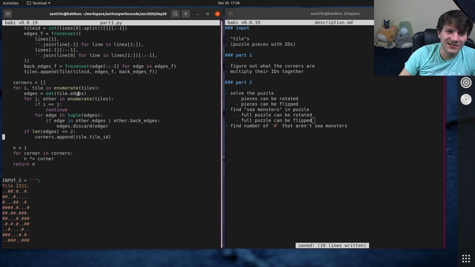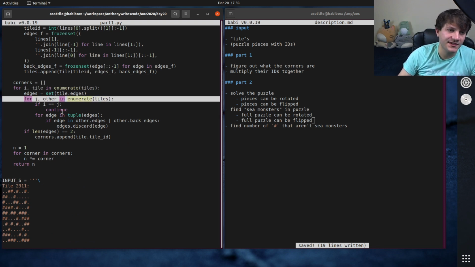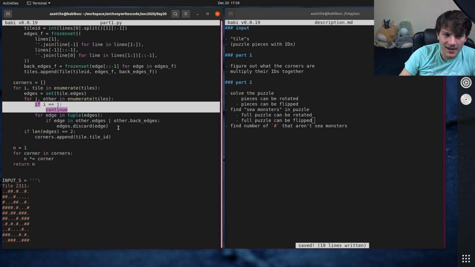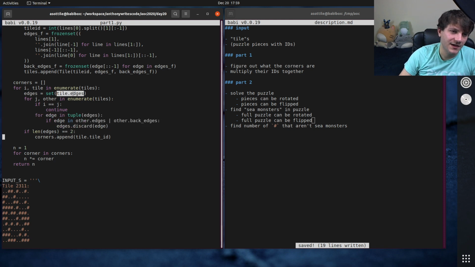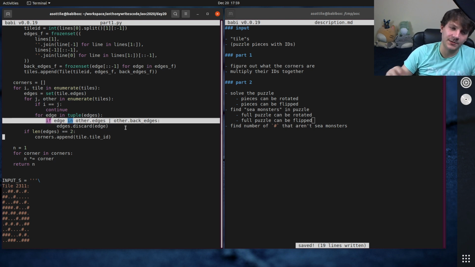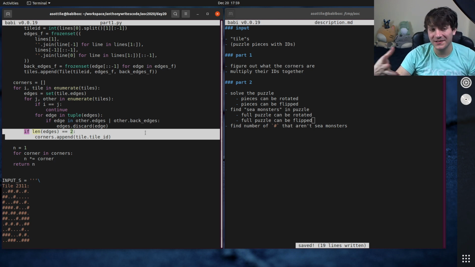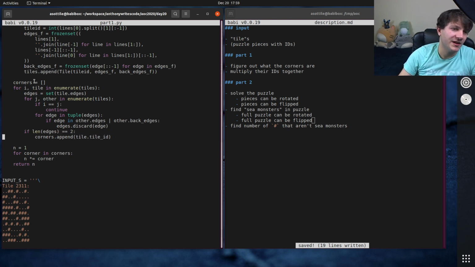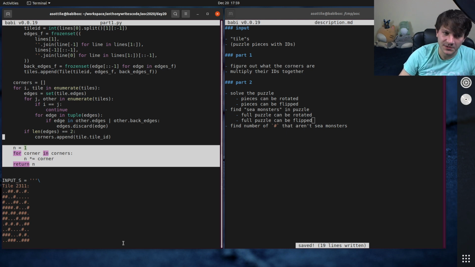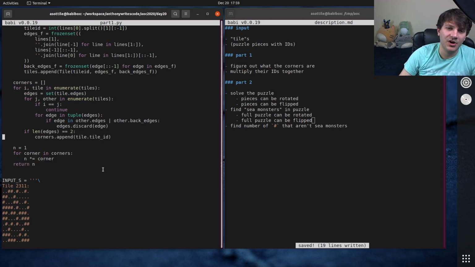And then I basically just took every tile and looped over every other tile, making sure to skip comparing myself, and figured out how many edges did not match. I kept a set of the original edges and discarded an edge if I found a match in some other tile piece. And then I knew that if there were 2 edges left, so 2 that didn't match, I had found a corner, and so I appended my corners. And then finally at the end, I just multiplied all of the corners together. So I felt like part 1 was pretty easy to solve. I solved this one in a matter of minutes, but I spent many hours on the second part.